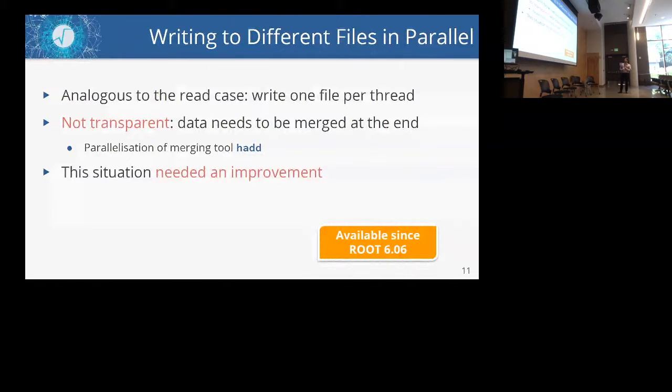For parallel writing, since version 6.06 also, ROOT supports writing to different files in parallel. So if you have some generation of events and you want to save the data in a TTree, you can create multiple threads that will generate the events, and they each write to a single file. And then at the end, you have as many files as you had threads in your program. So this is not transparent. You end up with many files that you have to merge at the end. So the full cost of creating this data is not there.